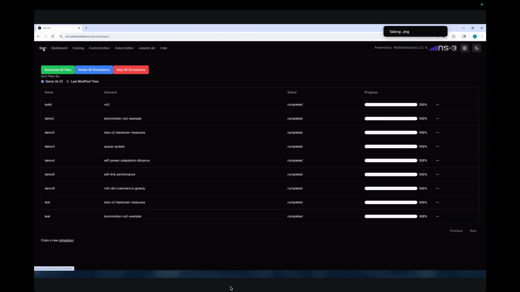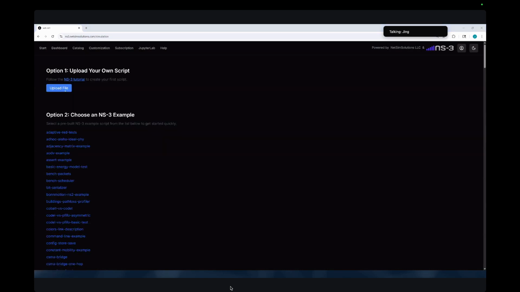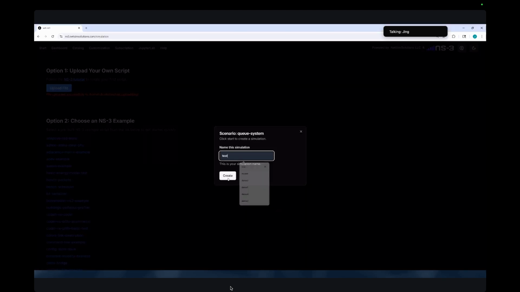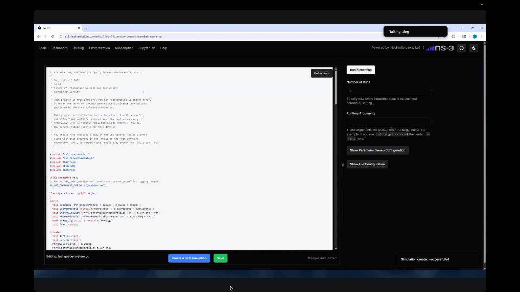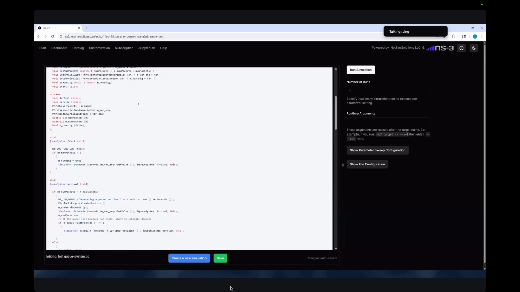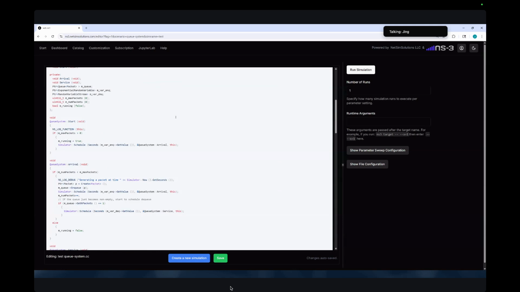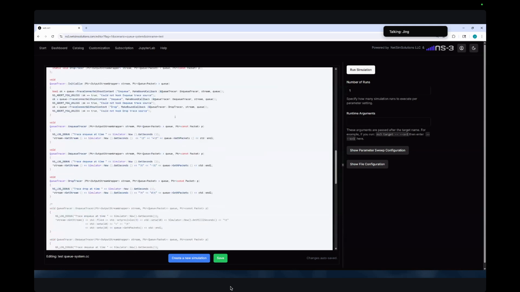Again, we go back to start. We upload a file. So here we have a queue system test. Okay, this is the file. And this example is provided by Professor Ye Li from China. And this basically runs an MM1 queue. And then you analyze the queuing statistics.